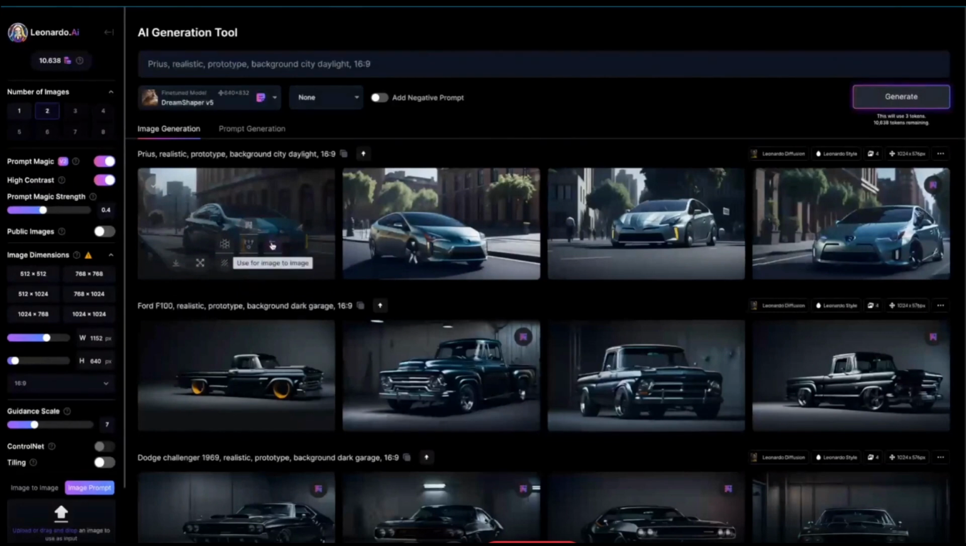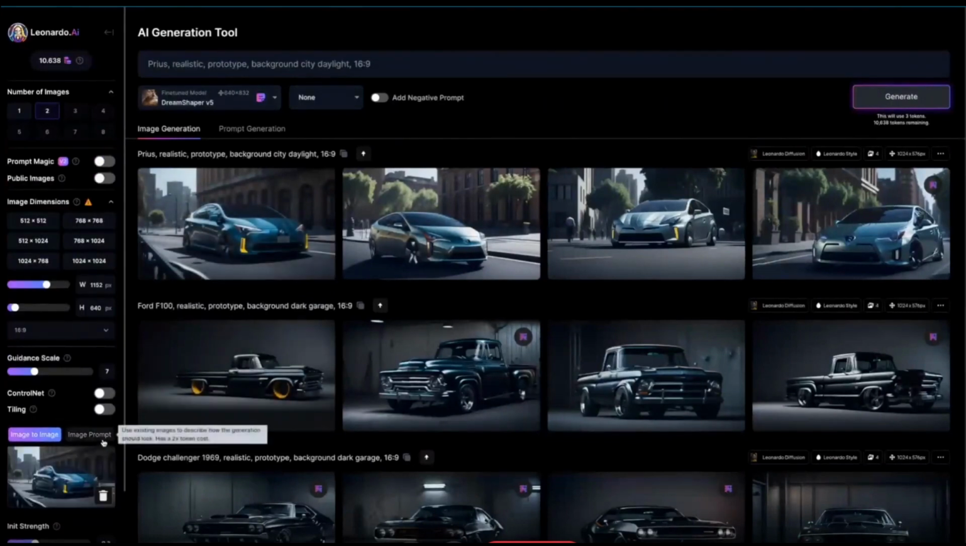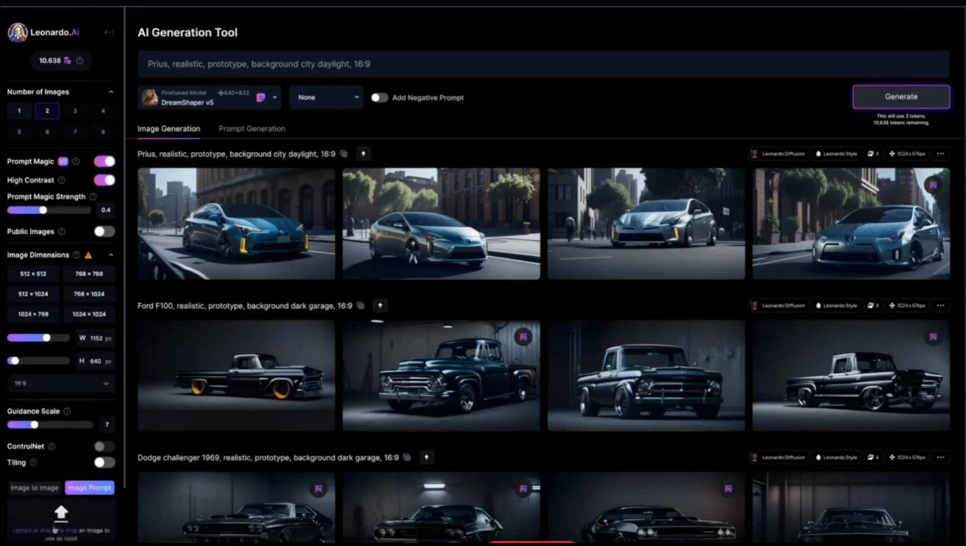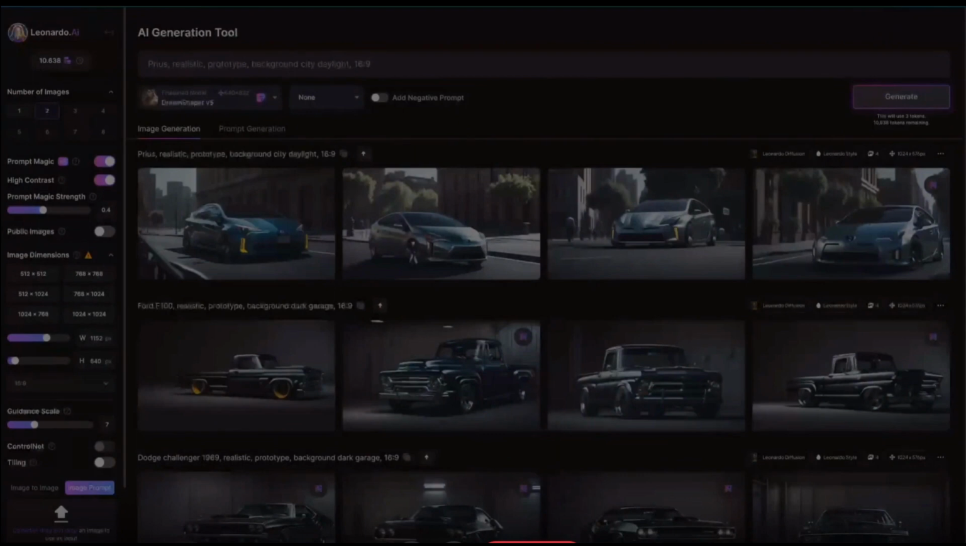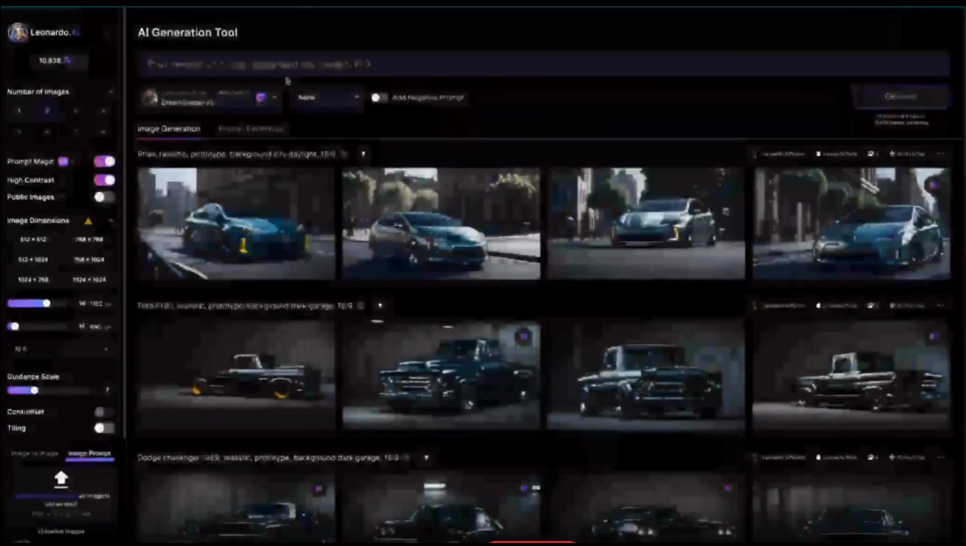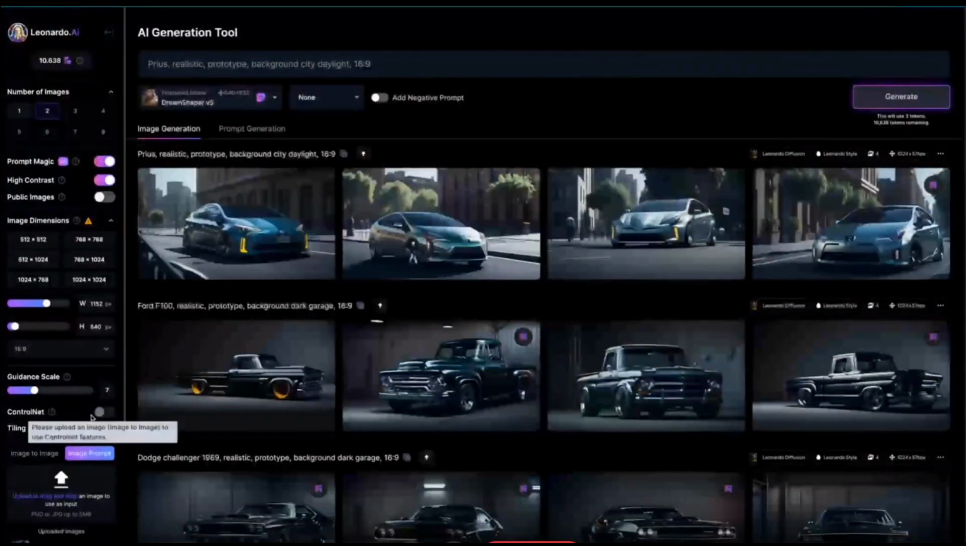Image to image. Shoot, I'm trying to get this one right. All right, this one. Upload. All right. For example, I'm not going to show you immense stuff, but for this one.